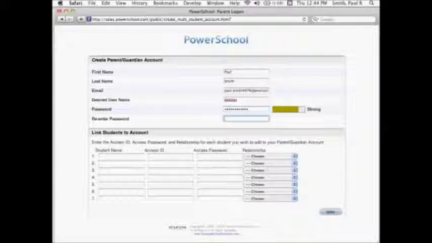In general, it's a good idea to create a password that is at least 6 characters long, contains upper and lowercase letters, as well as numbers. Write down your new username and password, and store the note in a secure location until you have your login memorized.